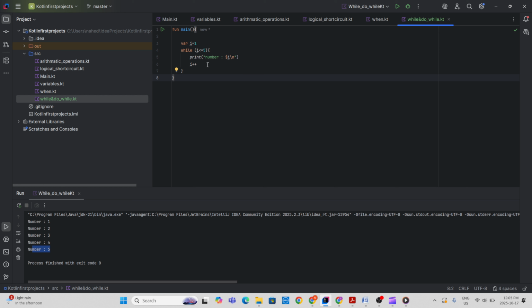Now look at this line carefully: i plus plus. This means we are increasing the value of i by 1 every time the loop runs. So first i is equal to 1, then it becomes 2, 3 and so on until the condition i less than or equal to 5 becomes false. Once it is false, the loop stops.